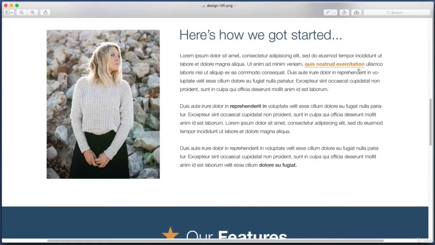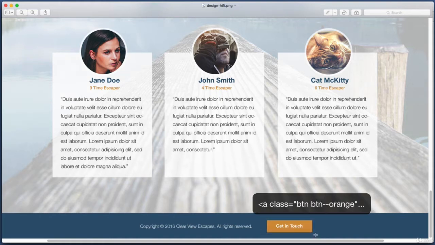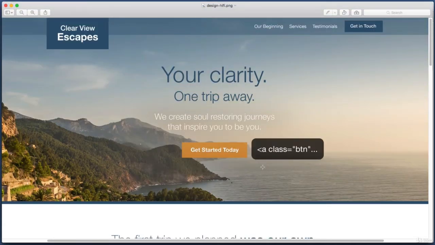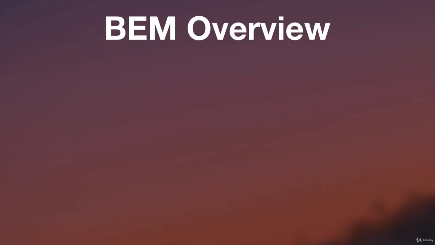The button that's down in the footer could use that same class of button, but we would add a modifier class of button--orange to get it to look this way. And this large orange button could also use a class of button, but we would maybe add two modifiers, one named button--orange and another named button--large. And that is modifiers in a nutshell. Alright, so now we know what the letters in BEM stand for. Now let's talk about a few of the other key concepts and advantages to using BEM.